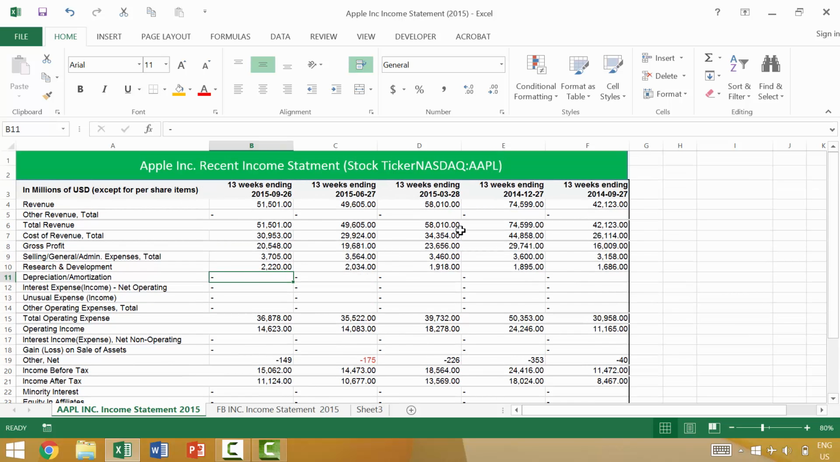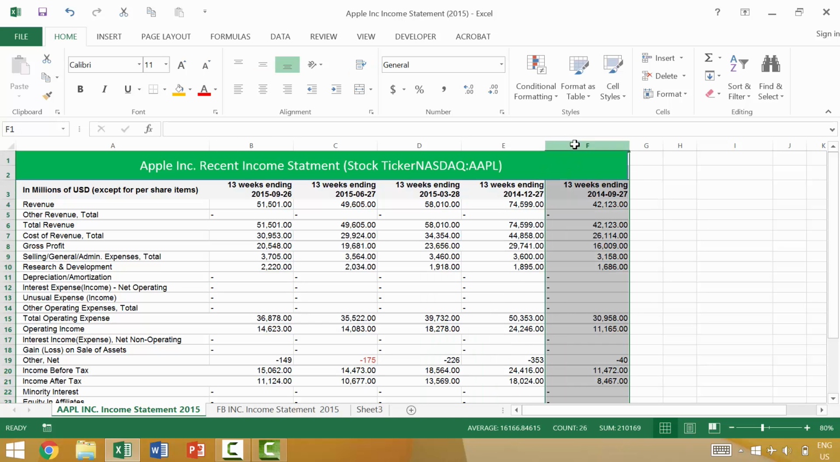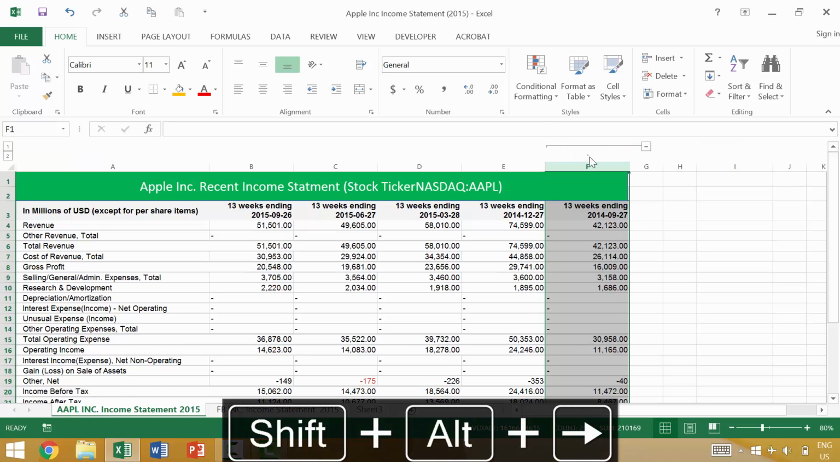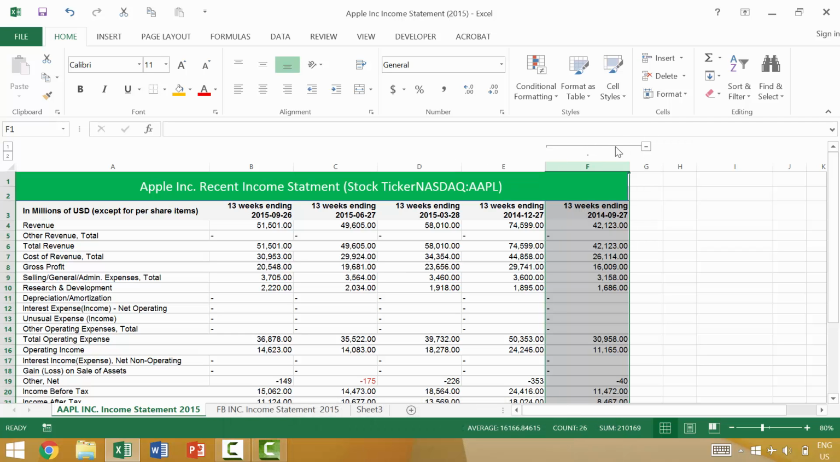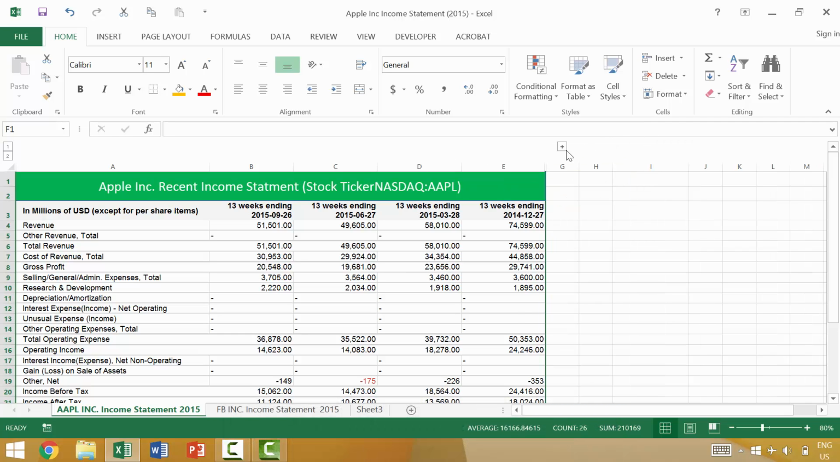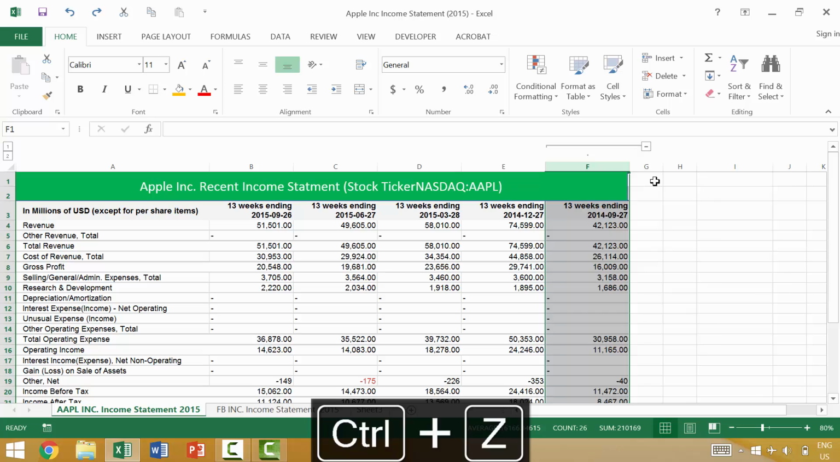All right, so what about grouping? Now, grouping is something that I use quite often. Let's say that we wanted to group this column here. We would press the Alt key, the Shift key, and then the right arrow. You'll notice that there's the outline here up above column F, and then we can essentially minimize that, which is kind of cool.